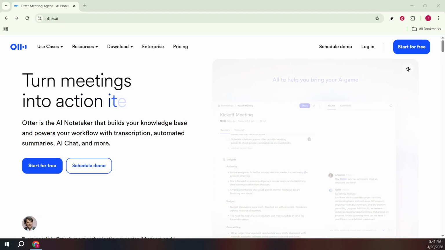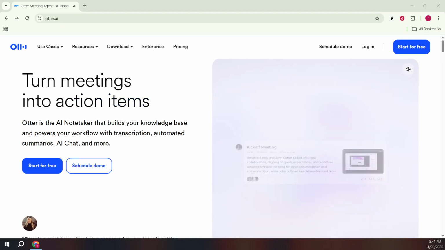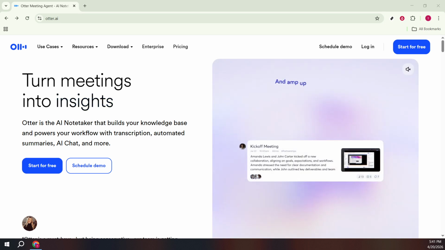In today's video, I'm going to teach you how to create an Otter AI account using Google. By the end, you'll have your account set up and ready to go using your existing Google login for a quick, secure start. Begin by opening your web browser and heading to otter.ai.